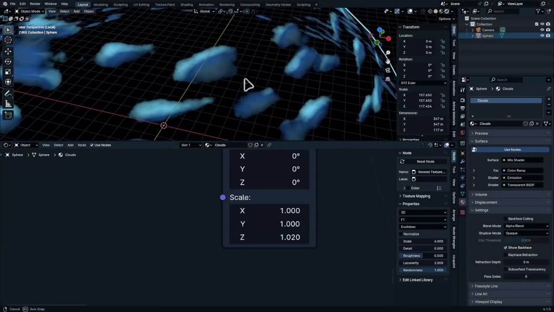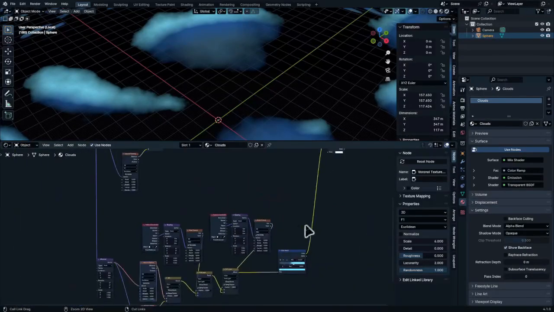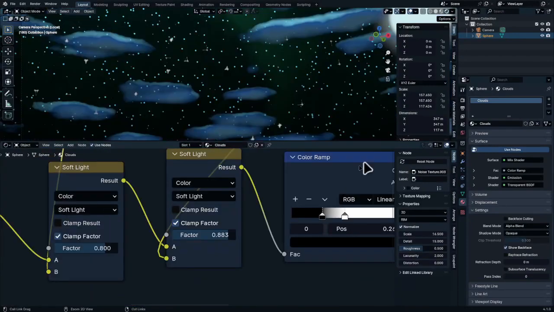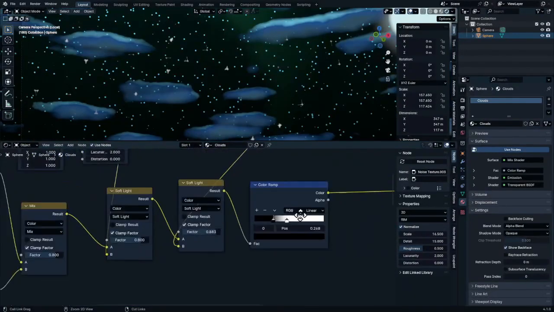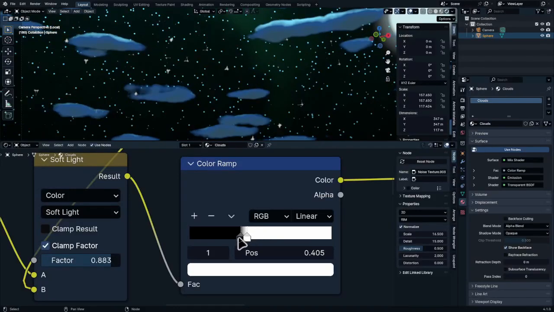Okay, something like this. And also, if you played with this level of detail here, you can play with it right here. And also, you can just tweak this color ramp, kind of, so they're like so.